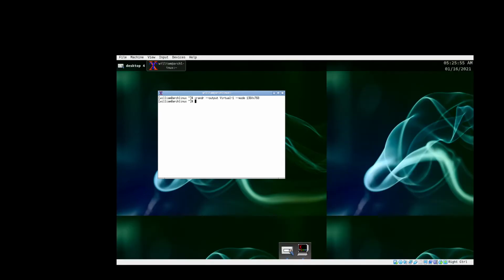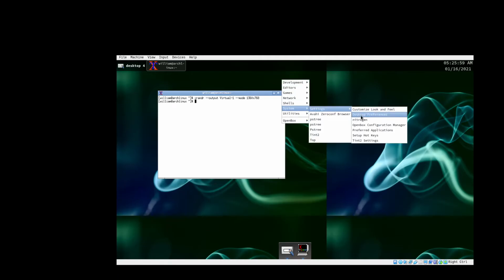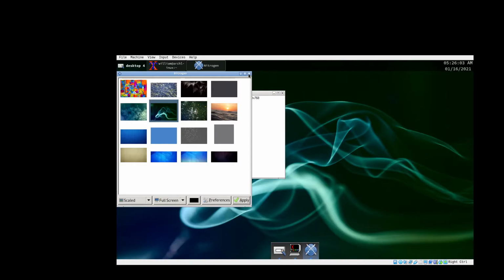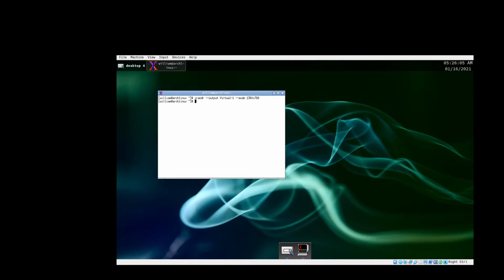I'm gonna do xrandr --output. Hold on. I'm just gonna set my display resolution properly. -1 --mode 1360 by 768. Let me just, bear with me, because my VM does not like to agree with anything I want to do.